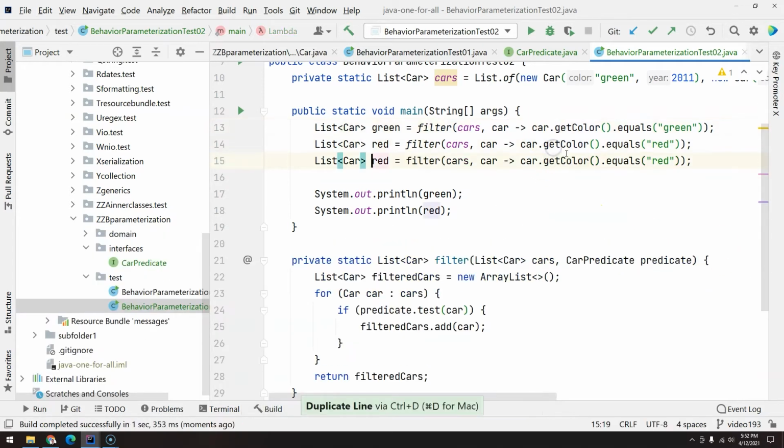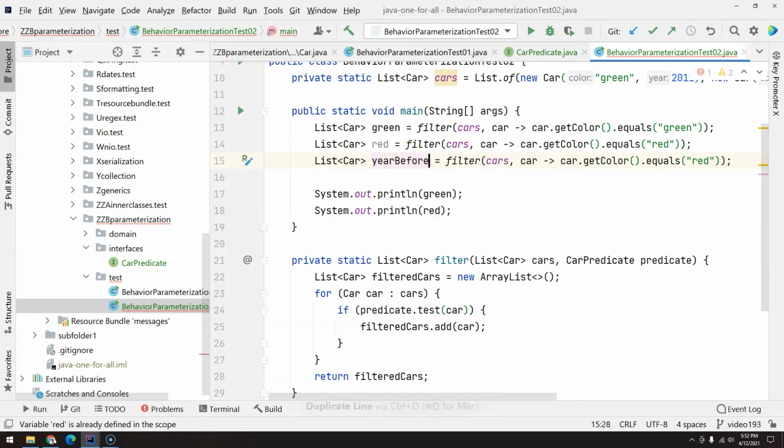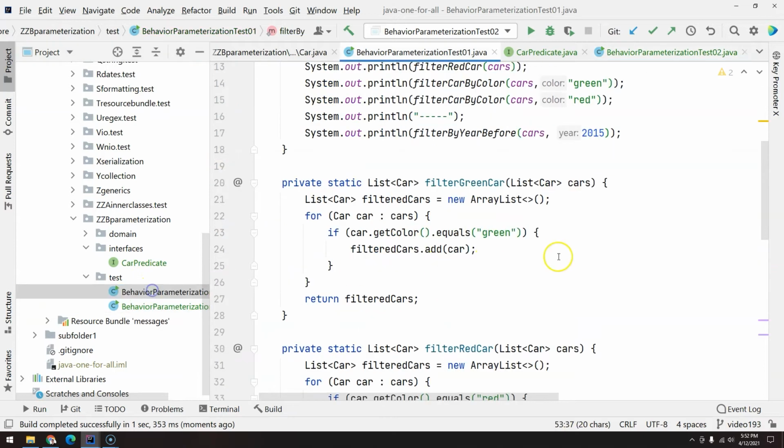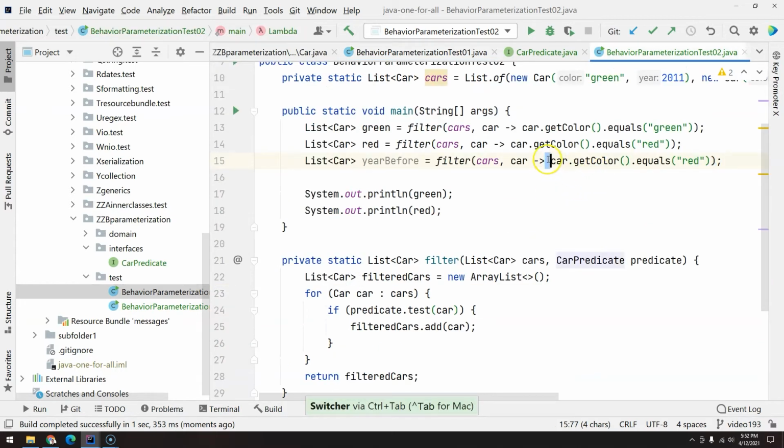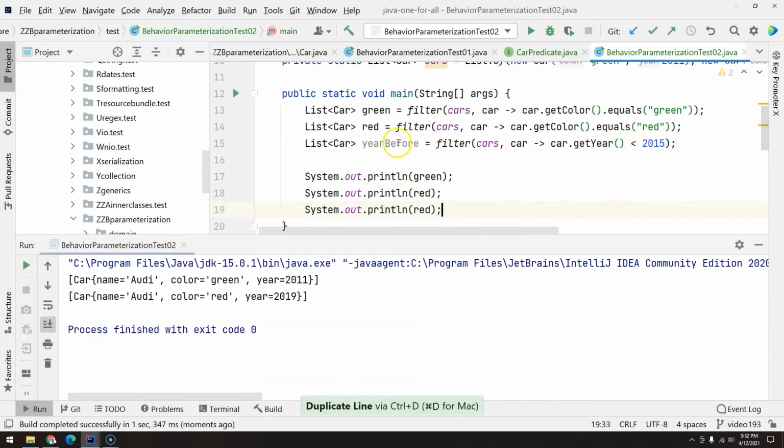You can also do the year. Before, we did it with year, if I'm not wrong, it was 2015. Yeah, so car.getYear lower than year. So car.getYear, but we don't have the year anymore. We just have to pass it here. It could come from somewhere else. Control Shift F10, actually Control D, and then add another one.